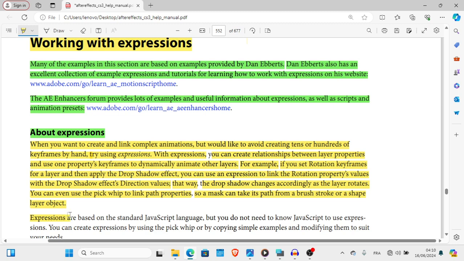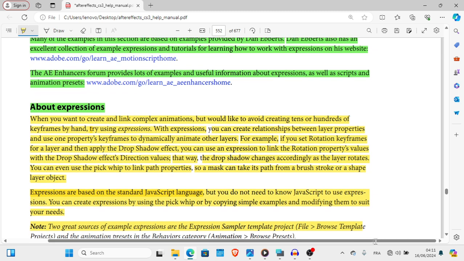Expressions are based on the standard JavaScript language, but you don't need to know JavaScript to use expressions. You can create expressions by using the pick whip or by copying sample expressions and modifying them to suit your needs.